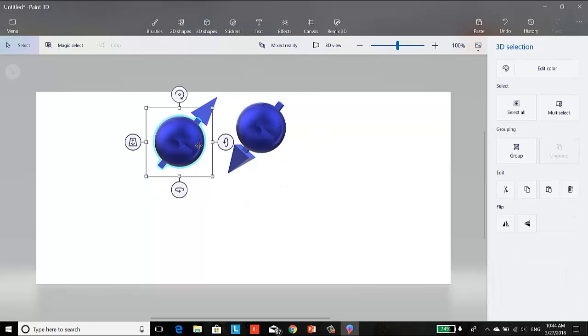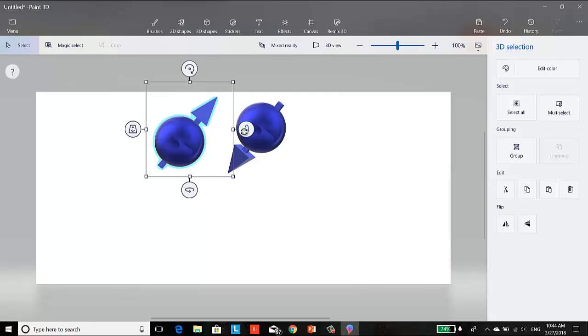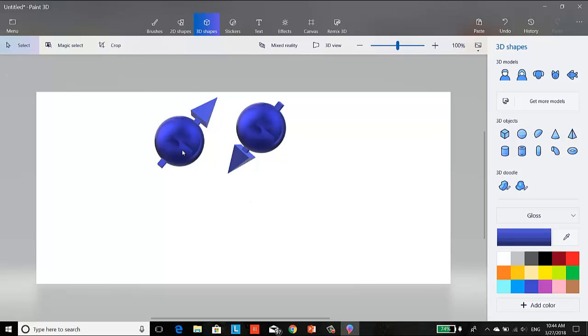I will move it a little bit here like this. So there is the 3D view, and it will impact your figure very much. In this way you can make your spin current and put it in your research paper. I hope this will be helpful to you.